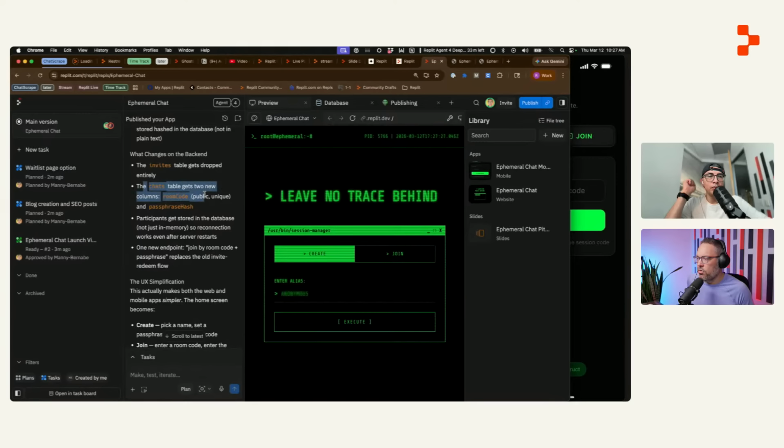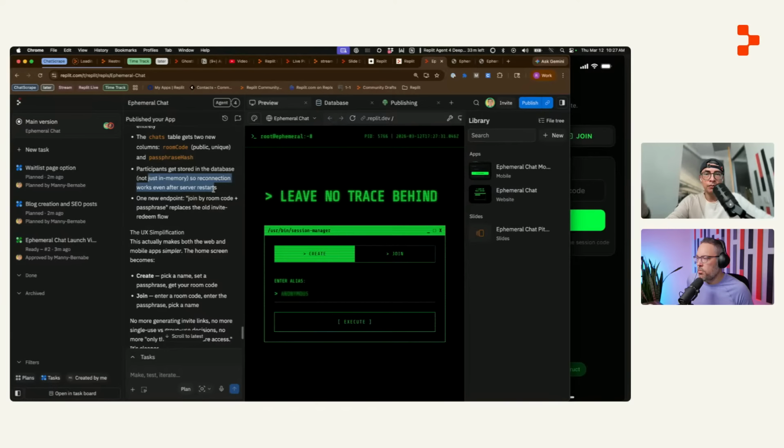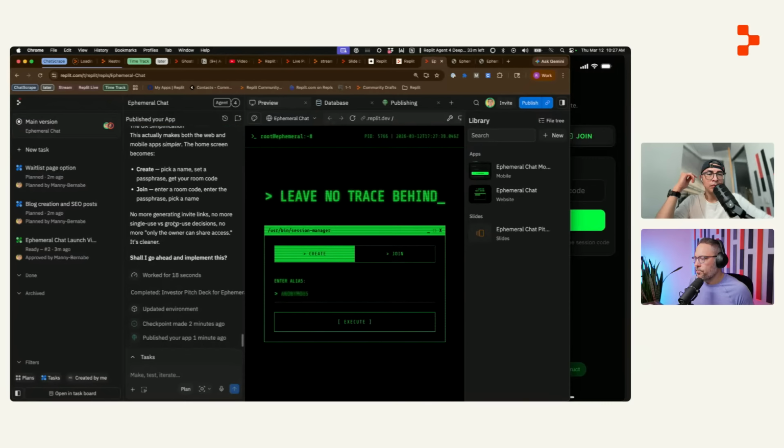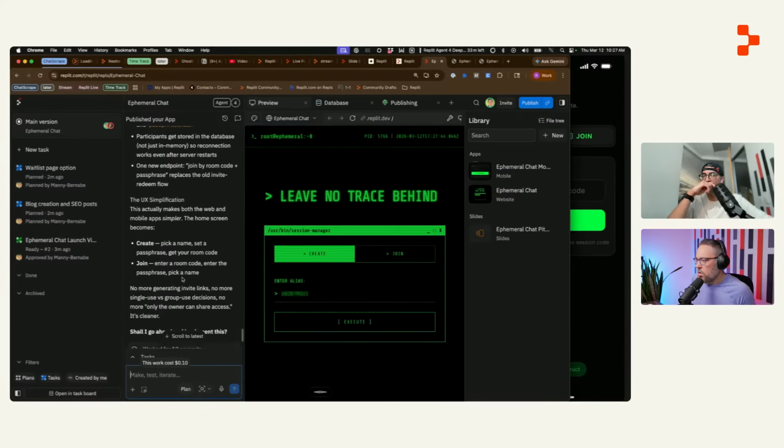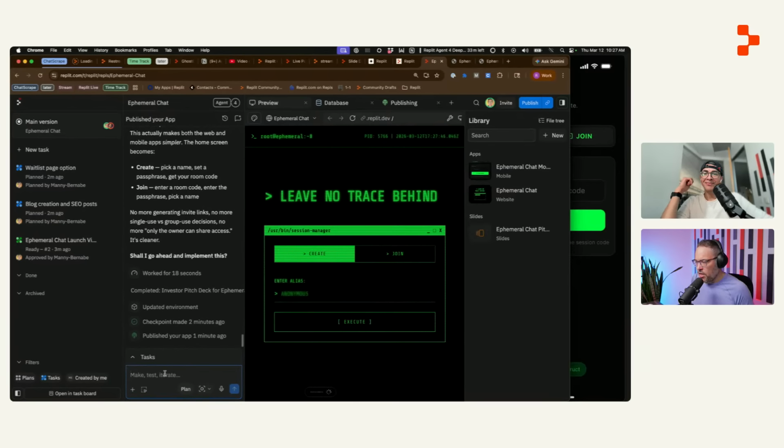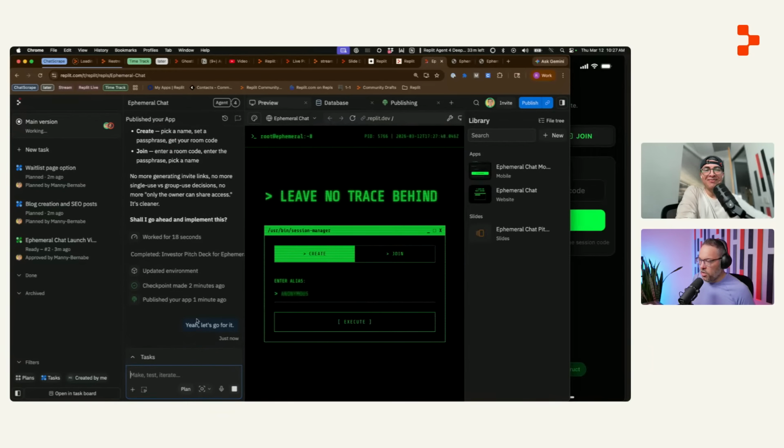The chats table gets 2 new columns, room code and public. Okay, great. Participants get stored in the database, not just in memory. Ooh, I don't know if that's what I want. So reconnection works even after server restarts. 1 new endpoint, join by room code. Okay. Yeah, let's go for it. Let's just do it for the sake of this.